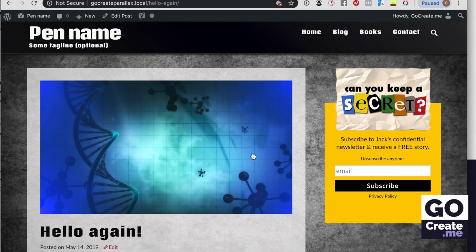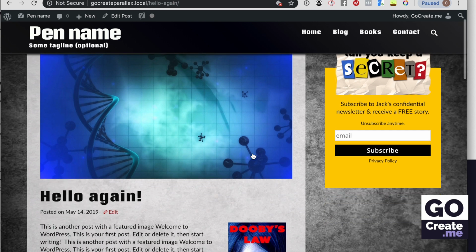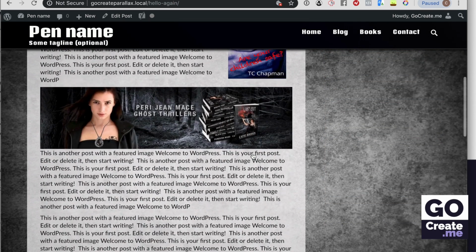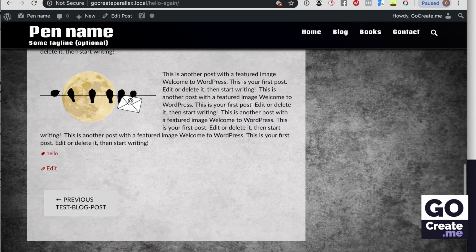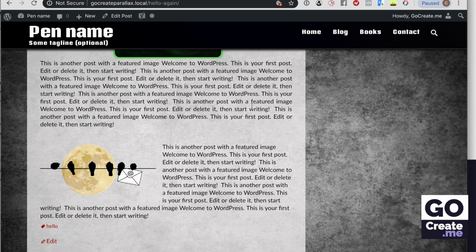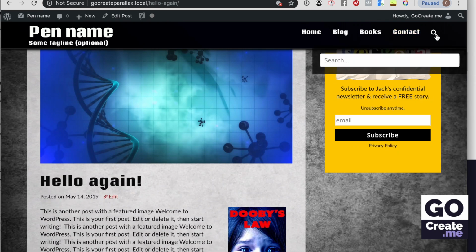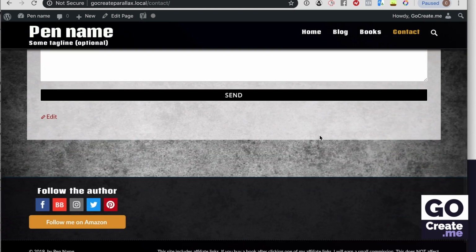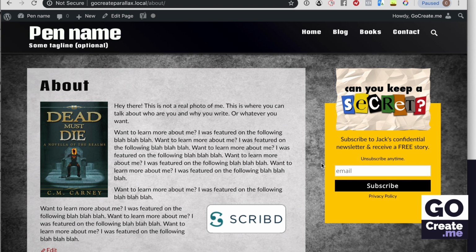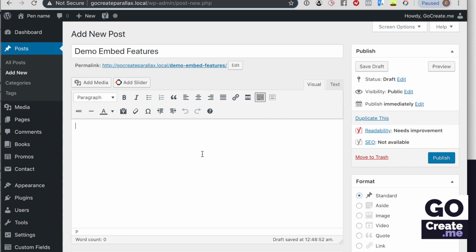You can read more, be taken to the individual blog post, which this is not a real one here. This is a mishmash of various authors, but you can float images within your text as you can do with any WordPress theme. You also have a search feature in the header. You have access to a full width template where there's no sidebar, and you also have a template where there is a sidebar.